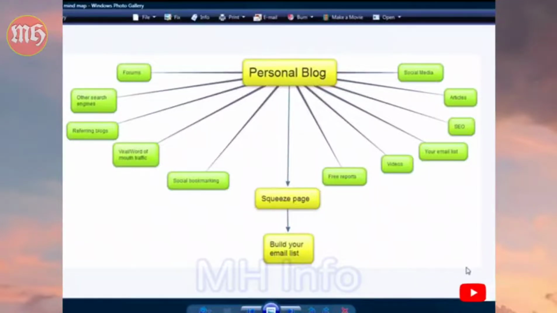Now the first one, social media. It's obviously very important, so you can create Facebook pages and funnel traffic to your blog from your pages. Create articles. EzineArticles is a good directory. There's lots of other article directories out there, so spread yourself around and get your articles out there, driving traffic to your personal blog.